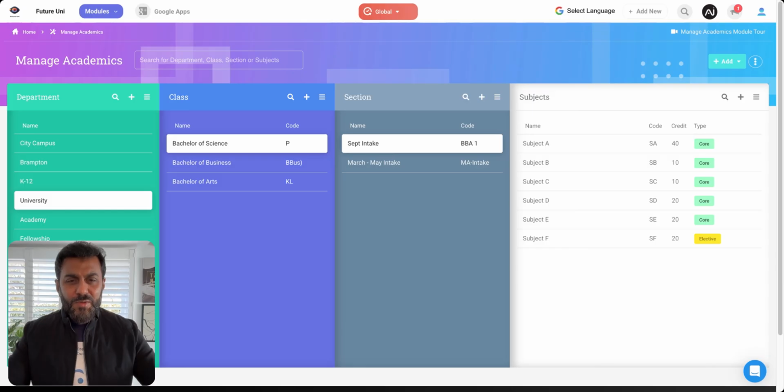So the key thing to understand here is the different types of course types. Core is students are automatically enrolled. Elective is you manually enroll them. Flexi core is students are automatically enrolled, but other students from other courses can also be enrolled into that course or subject as well. So that's basically how you can manage the academics.